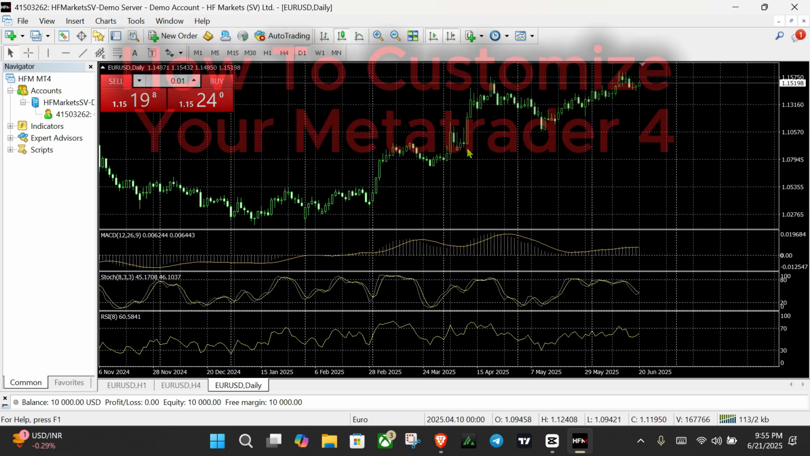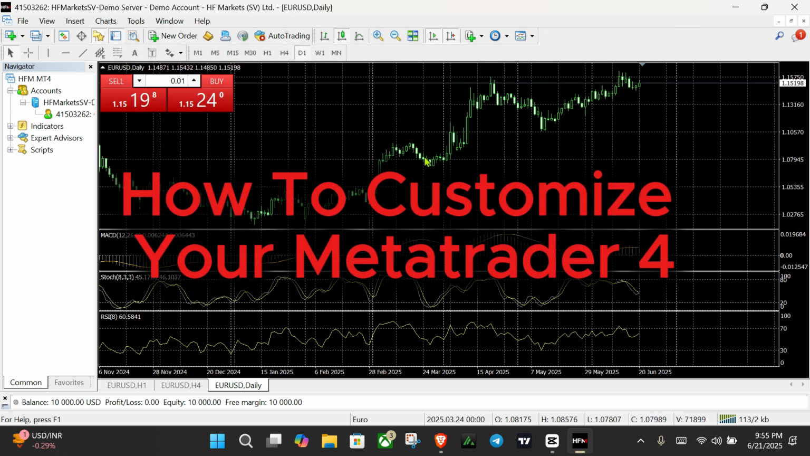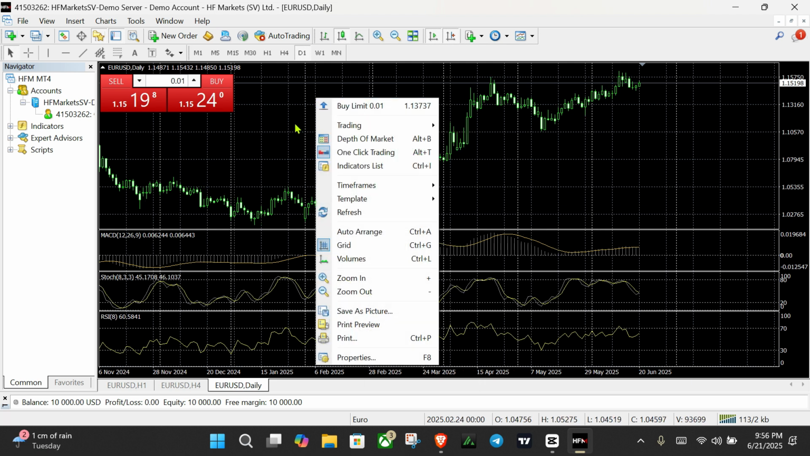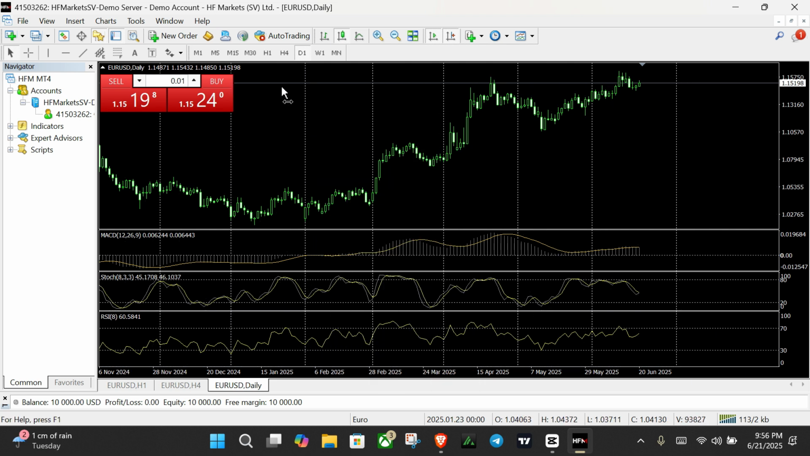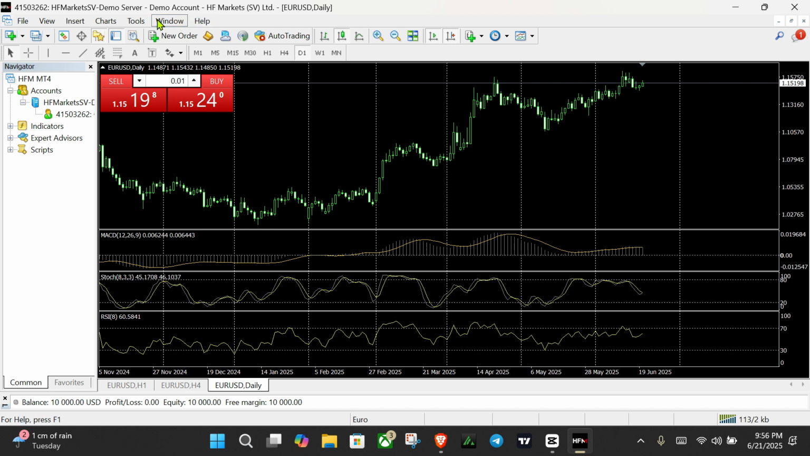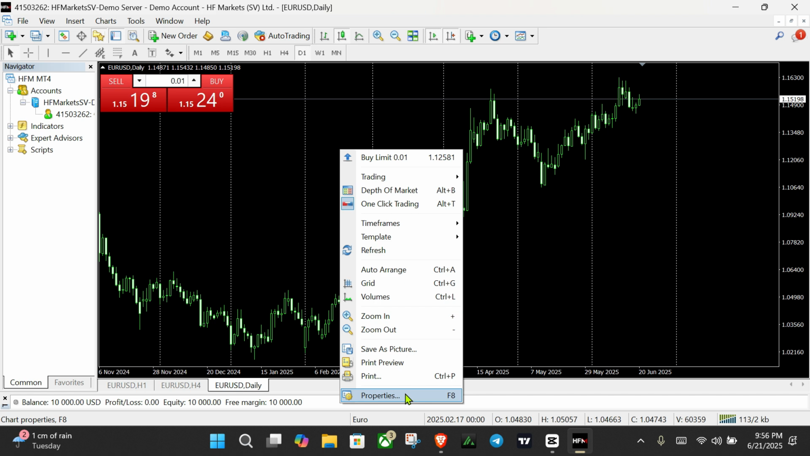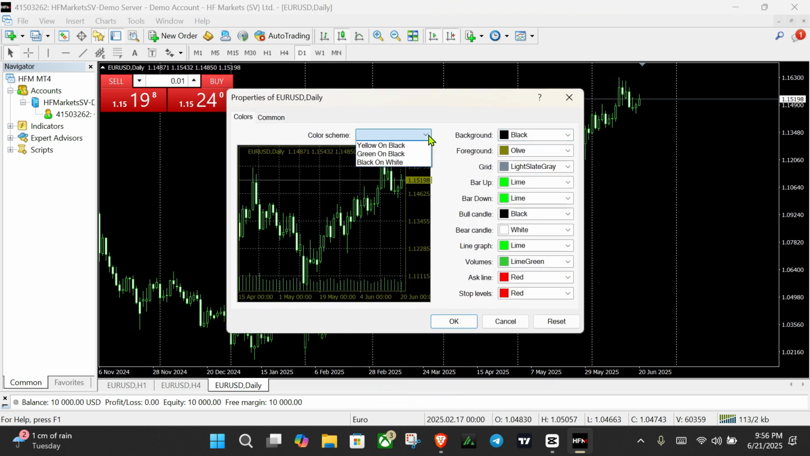Now we want to clean up this chart. I would recommend adjusting the colors to be comforting to your eyes, but I'm going to customize it how I normally look at my chart, right? So you would remove the grids, you would remove all of these tools and indicators, right? I don't need all of this. Delete. So I have a clean chart, and now I go to properties or color scheme.